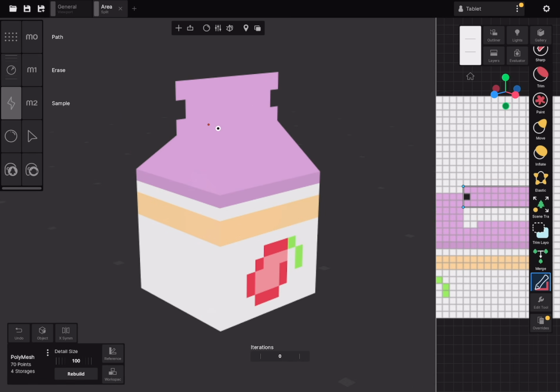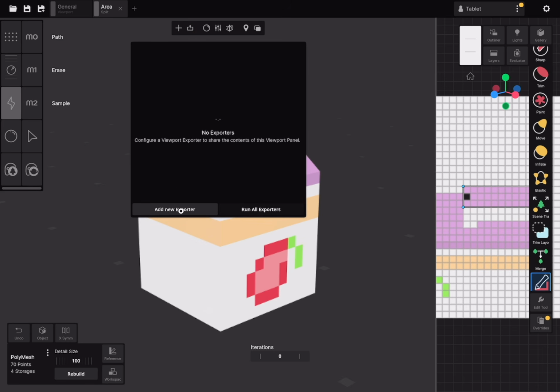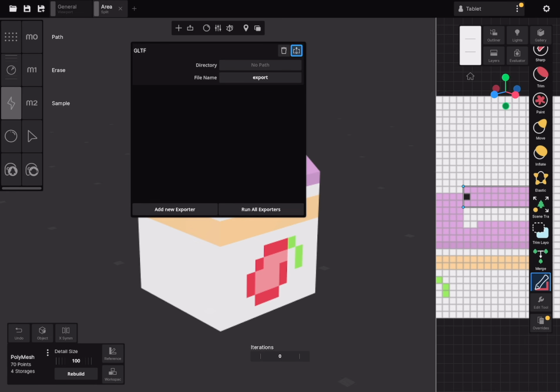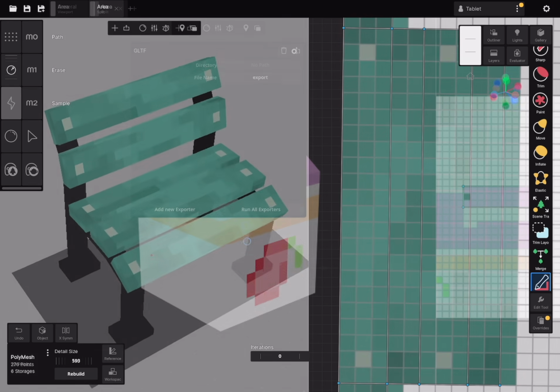Once your model is complete, you can export it to a game engine using the GLTF exporter. In the 3D viewport, open the Exporters tab, add a new exporter, select GLTF, and click the Export button in the corner of the GLTF exporter. This will include the mesh and generate all required textures.